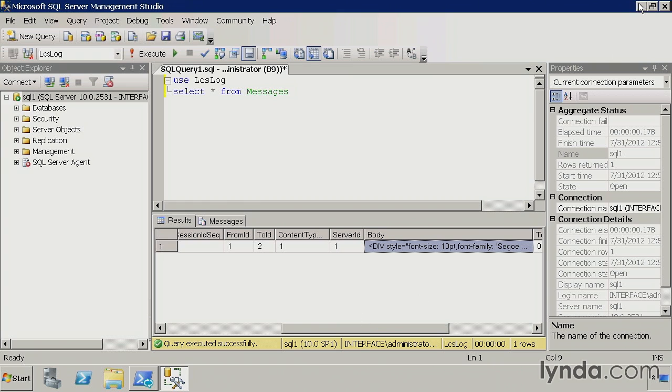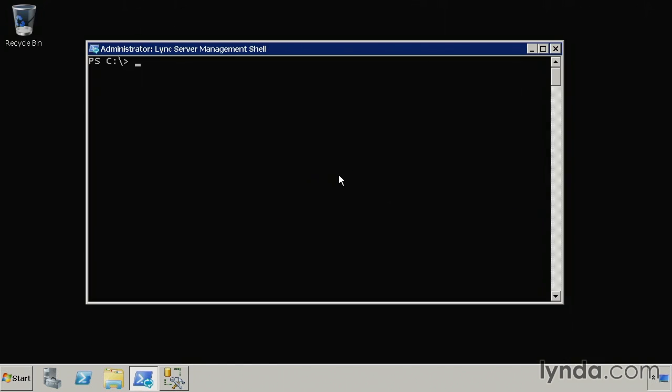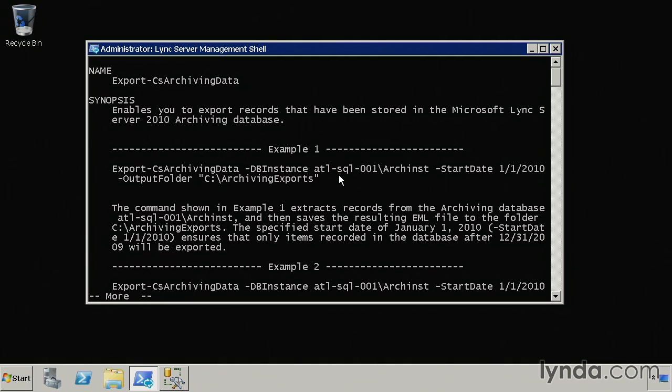Now, if you use the Lync server management shell, it might be a little bit easier for you. There's a command called Export-CsArchivingData. And really, there are so many parameters that it can be a little hard to work with. What I like to do is run help against this commandlet with examples. So I'll run help Export-CsArchivingData -examples, and that'll show you exactly how to use it.